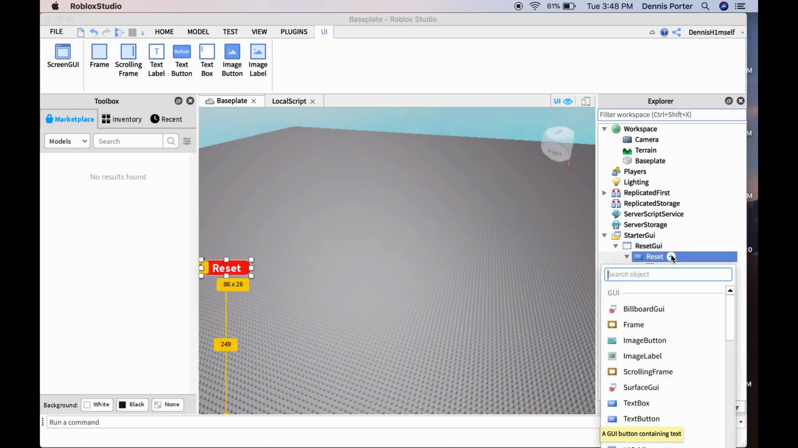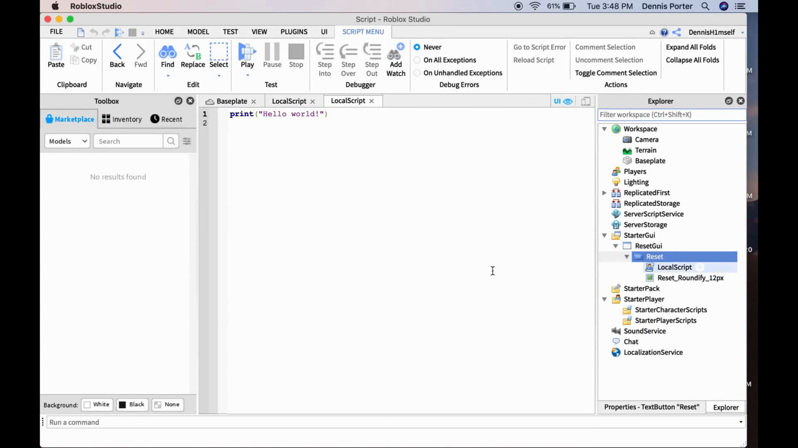Now you want to go to that reset button and insert a local script. Then you want to do script.Parent.MouseButton1Click:Connect(function). Okay, now you want to do game.Players.LocalPlayer.Character.Humanoid.Health is equal to 0.